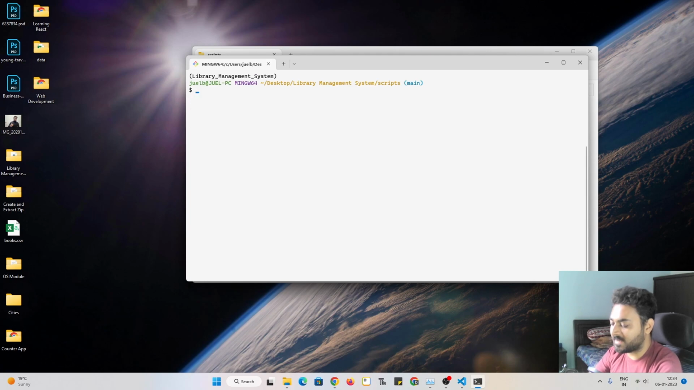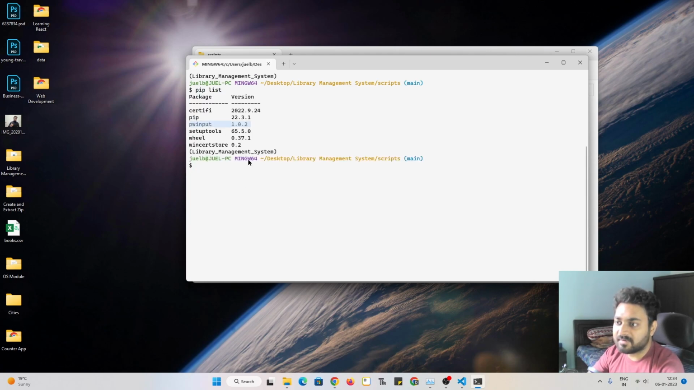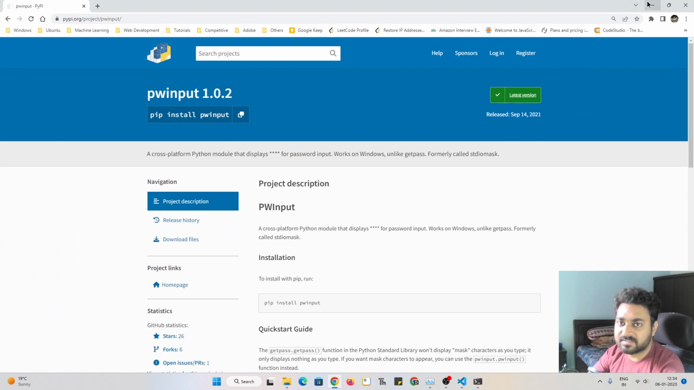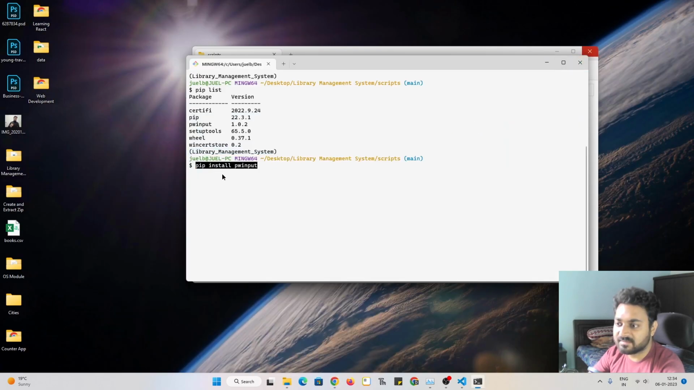Okay, now if I do pip list, so we have PW input. Just make sure your environment is activated. Now you can come over here, copy this, come over here and paste it. You can right click and it will get pasted, and that's it. Just press enter and it will be installed.